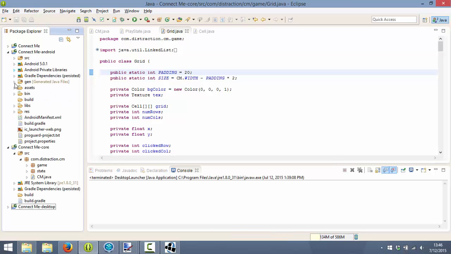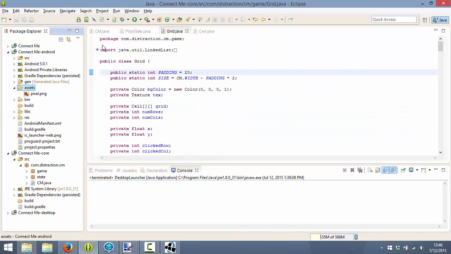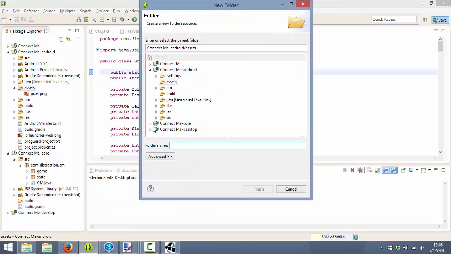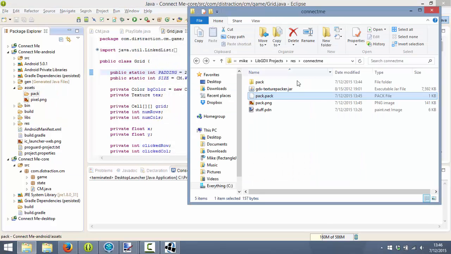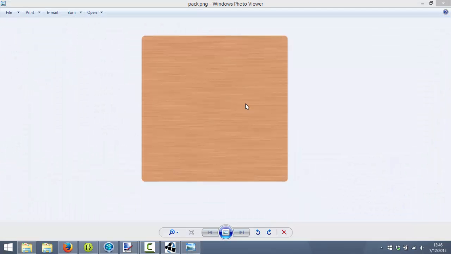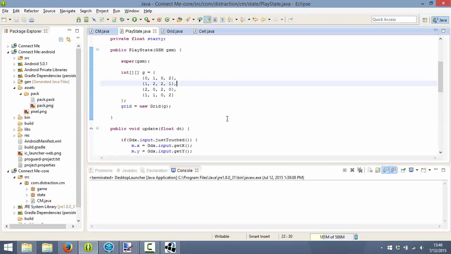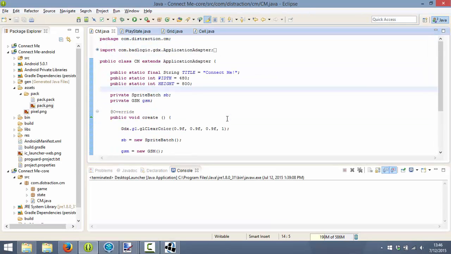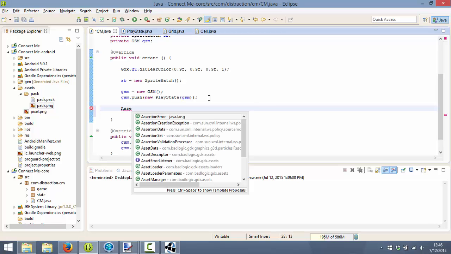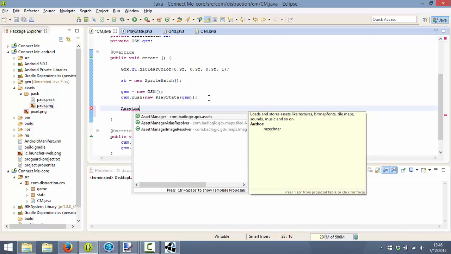I'm gonna add that to my assets here. Should I put it in a separate folder? Probably. Pack. Put both of these in here. Nice. Okay, there's my pack. So what I'm gonna do is I'm going to make my. I haven't tried libgdx's asset manager, so I have no idea how that works. Let me just see. Asset manager loads and stores assets like texture and tile map sounds.